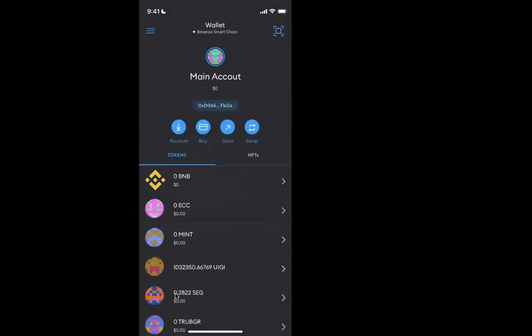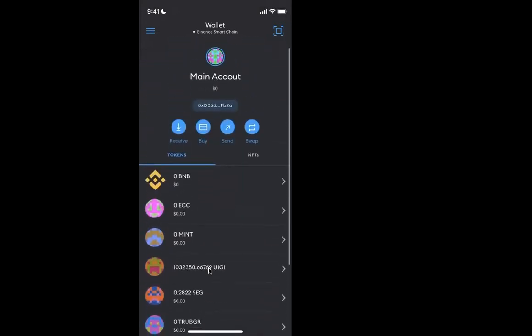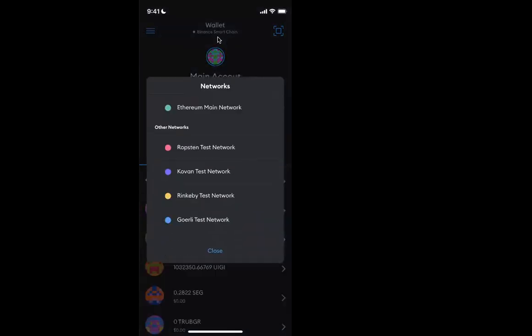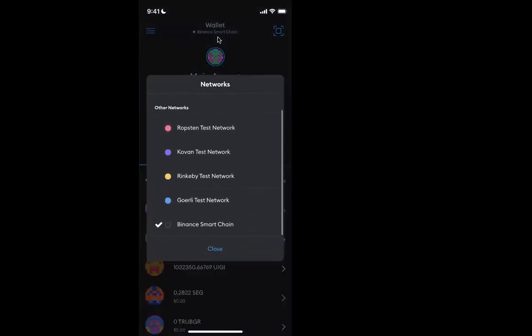From this particular account, you can see I already have it added here, but I'm going to show you how you can get it added to your Metamask. What you want to do here is, number one, make sure that you're on the Binance Smart Chain. Very important. On Metamask, right at the top, if I click on wallet, it shows all of these different networks. You want to make sure you are on the Binance Smart Chain.